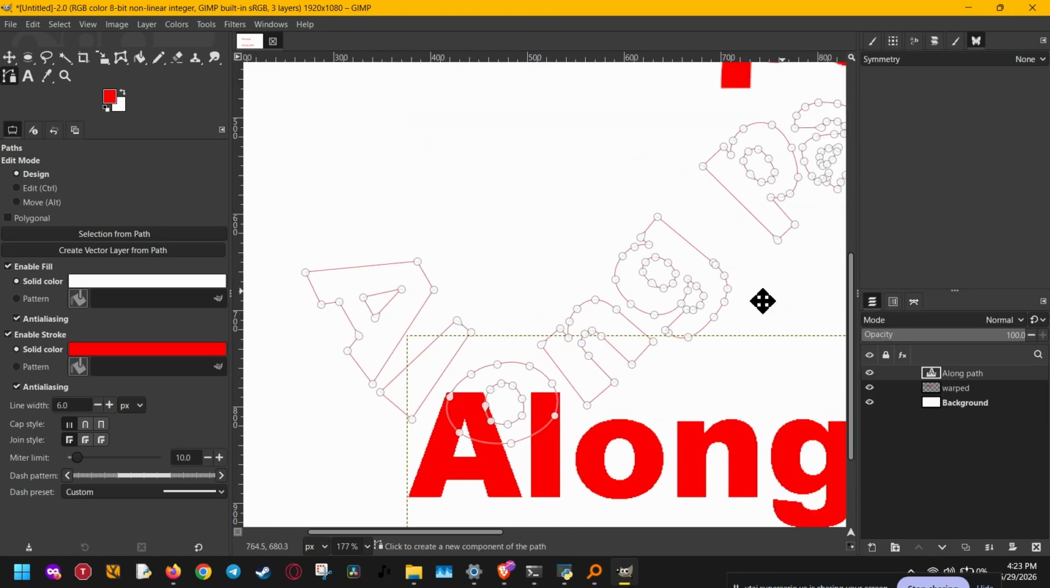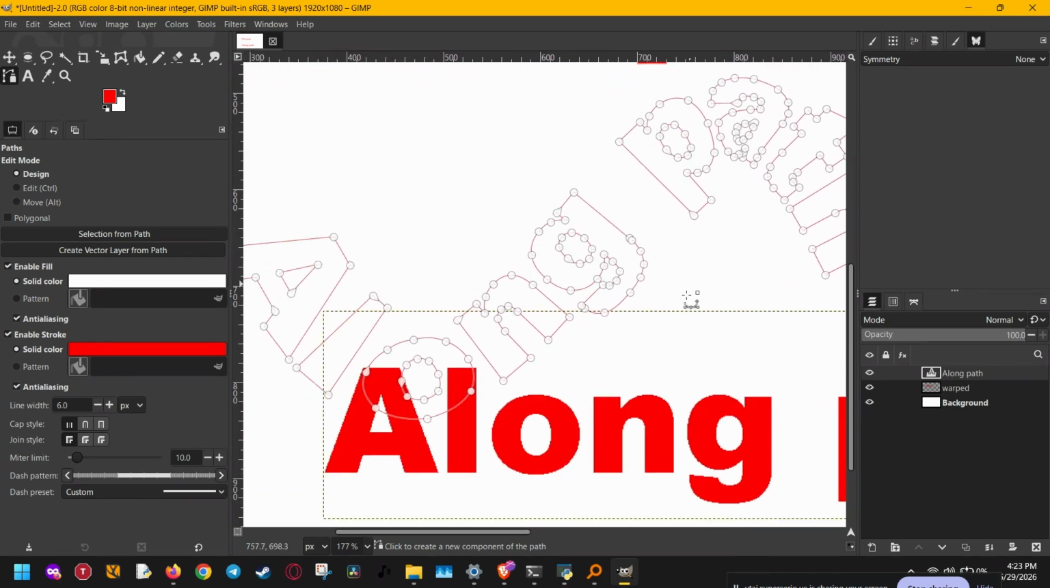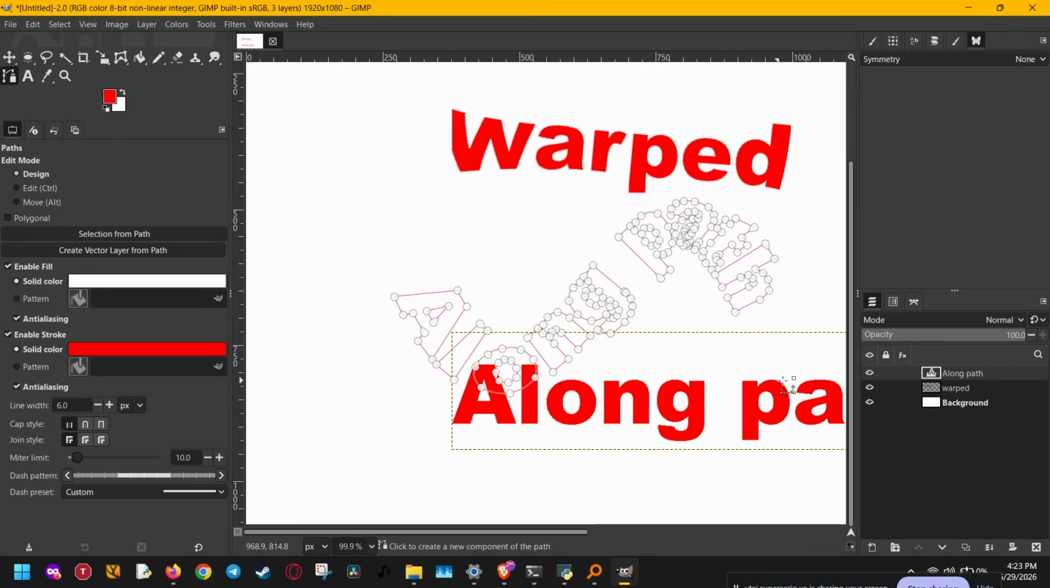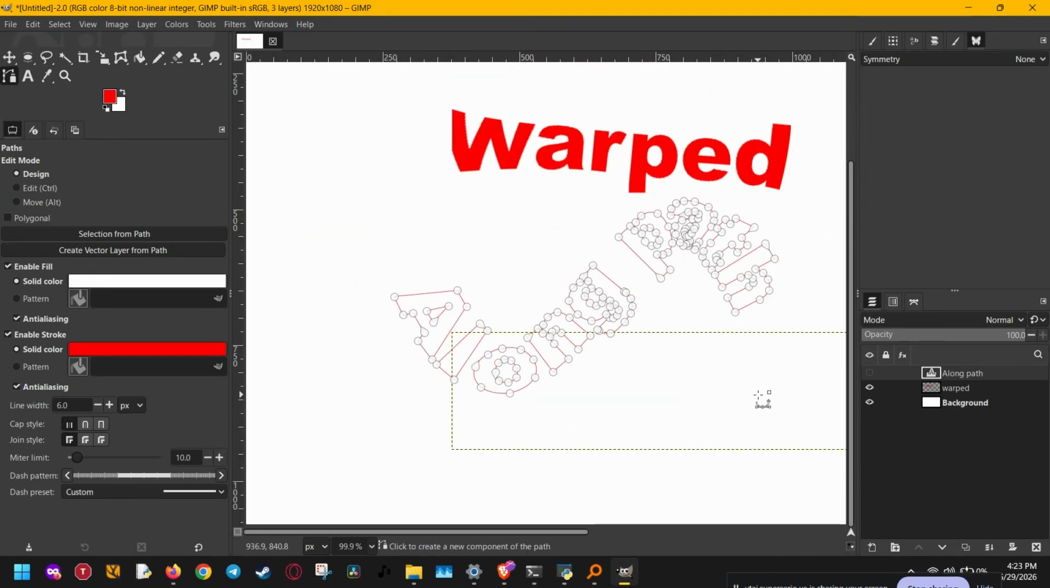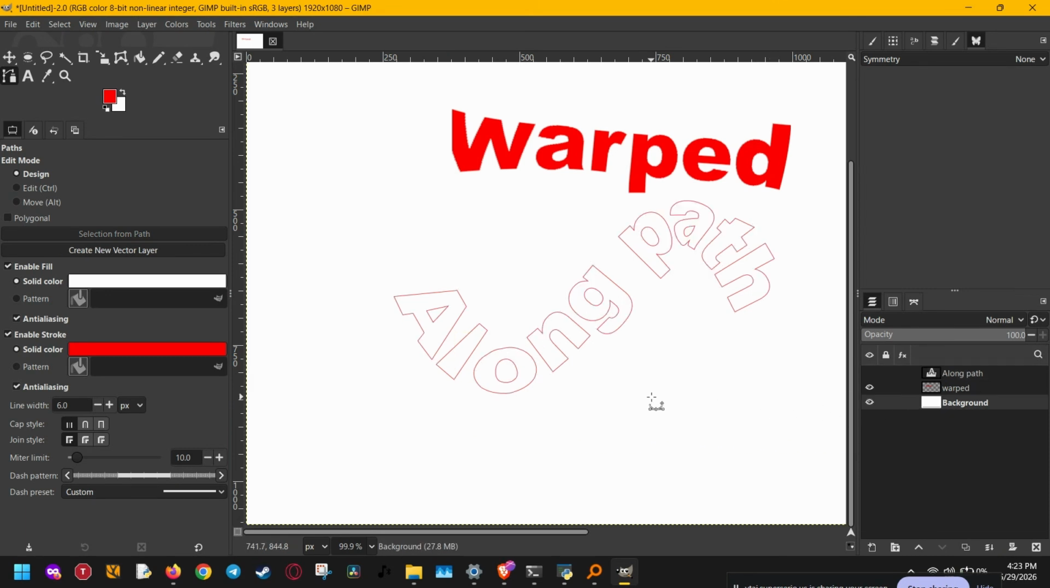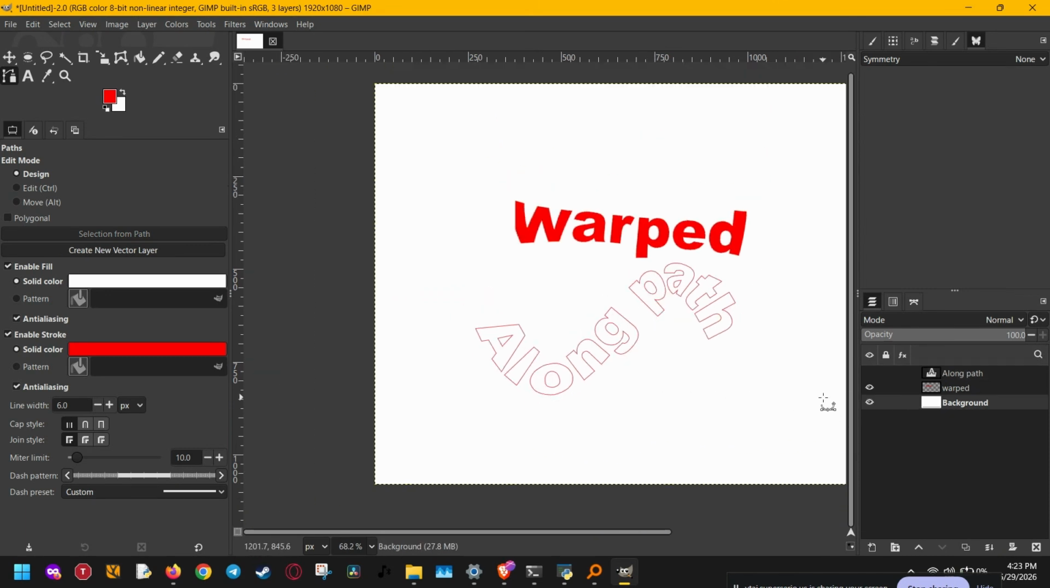This gives you a much cleaner curved text effect, especially if you want text to follow a specific line or design shape. It's ideal for logos, banners, labels, and creative graphic layouts. If the curve doesn't look quite right at first, don't worry. You can always go back to the path and adjust the curve until the text flows better. That flexibility is one of the biggest advantages of using paths in GIMP.